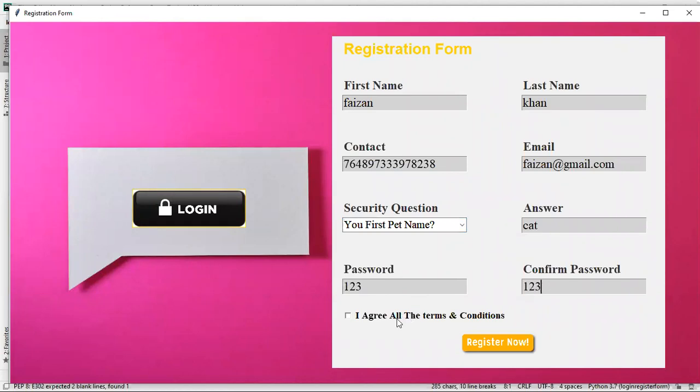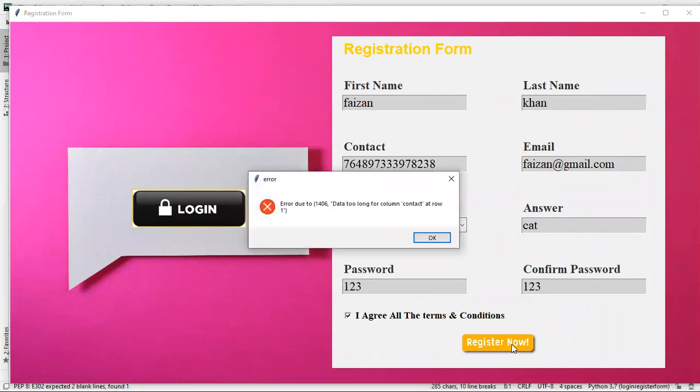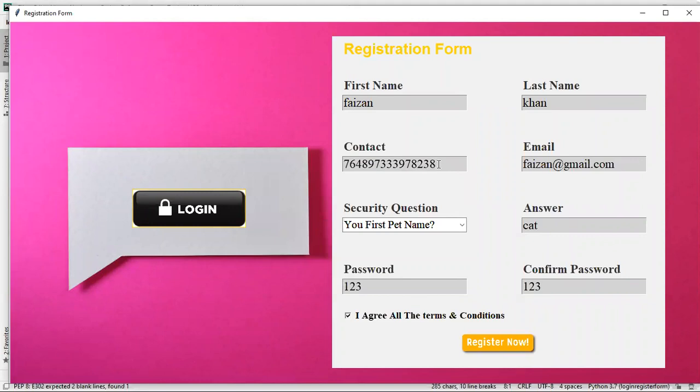Okay, so I agree to all the terms and conditions. And if I click on this register now, see, error due to data too long for column contact at row 1. Okay, so we are getting this. So contact has to be only 10 characters.